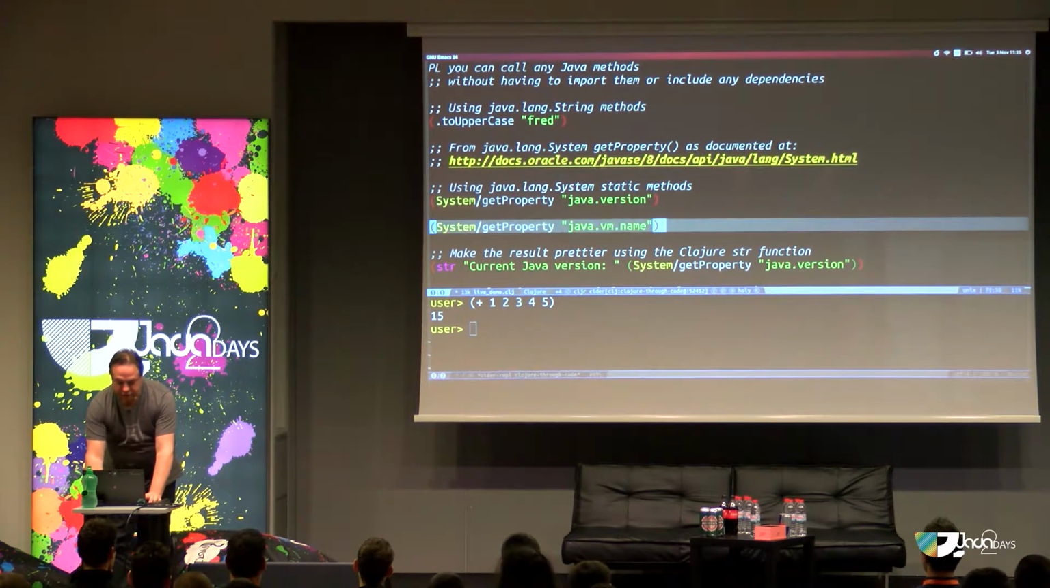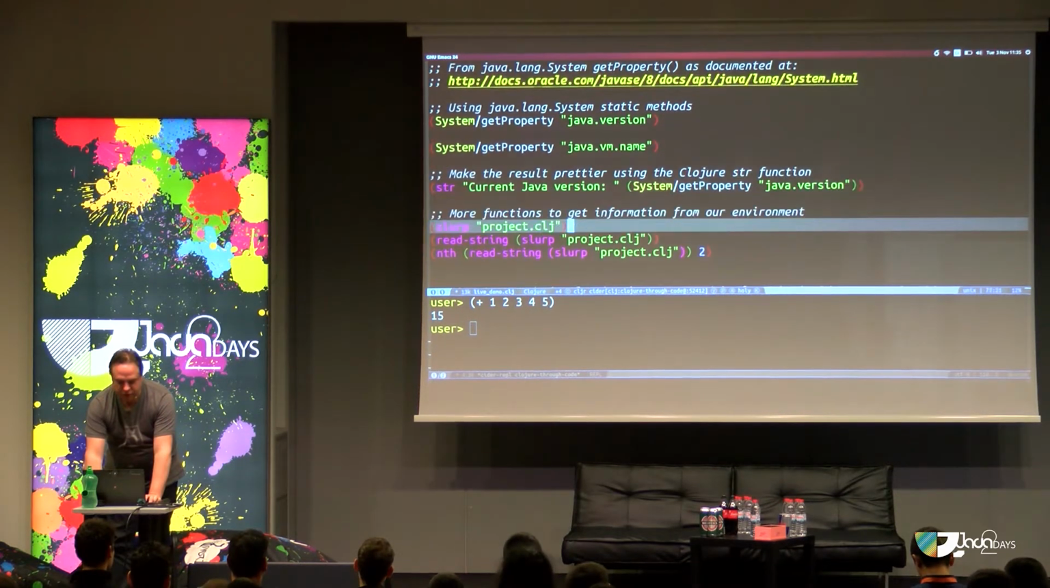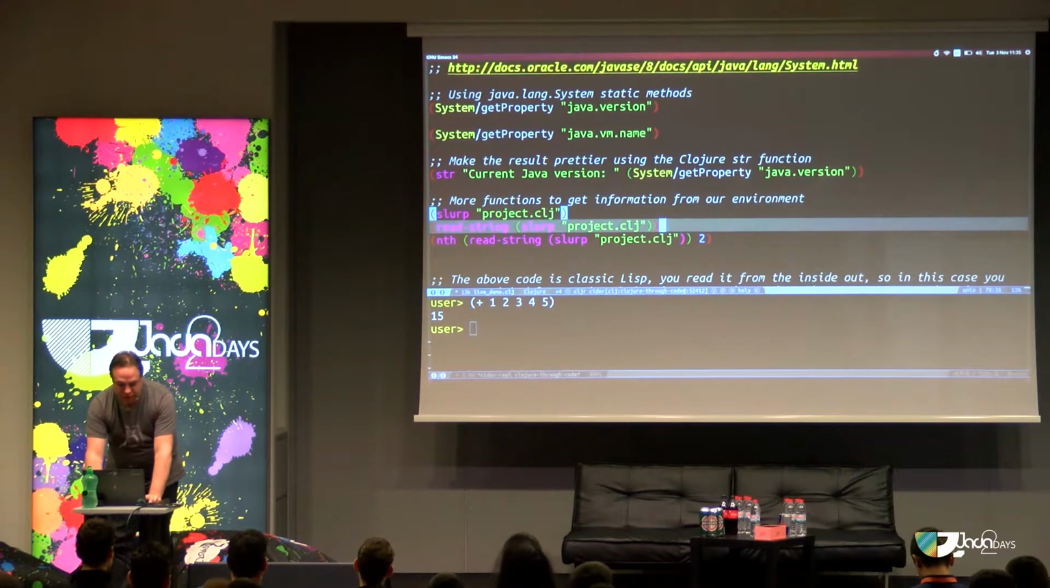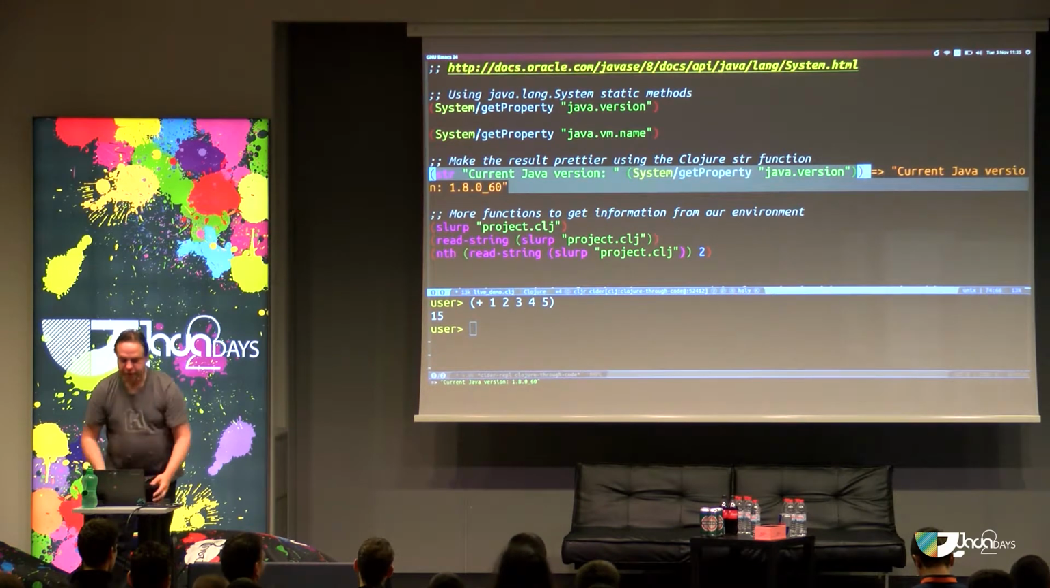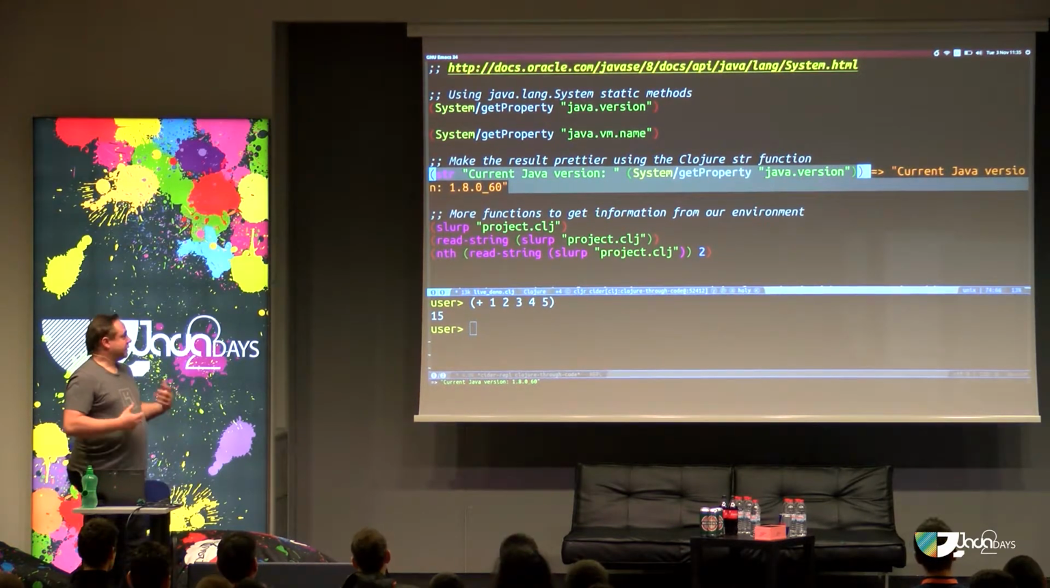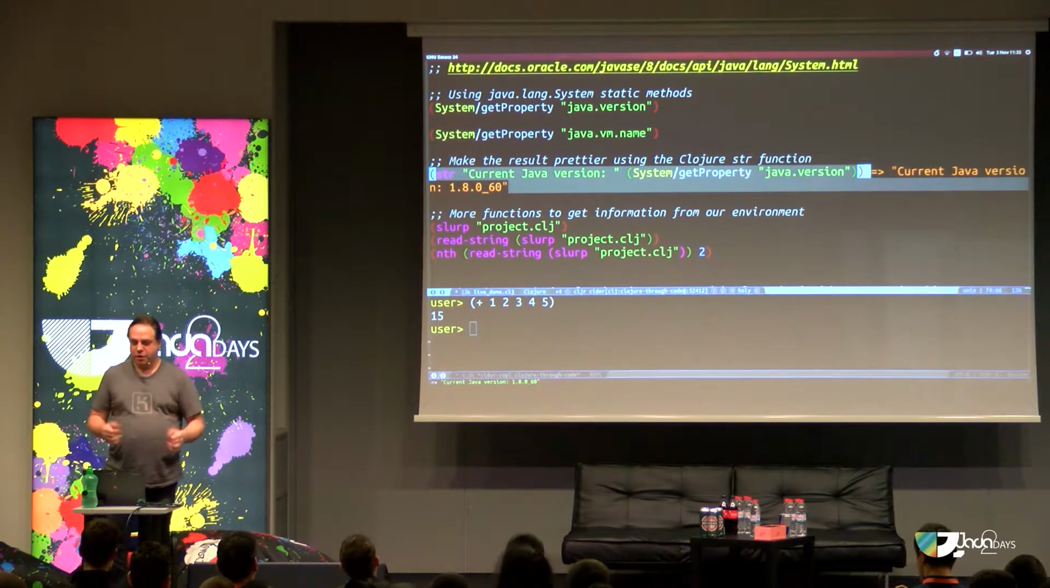I can get all sorts of information out. Here I'm just using the System getProperty things there, so I can find out what kind of environment I'm using. And I can combine that with, it's just like any other Clojure code, so I can use other Clojure functions with that as well. So I don't need to do anything complicated to do Java interop.